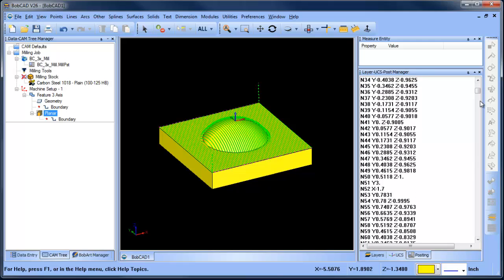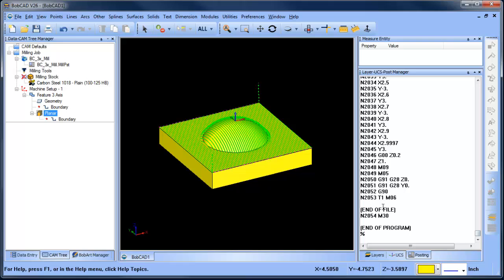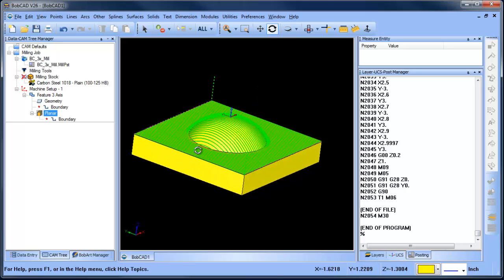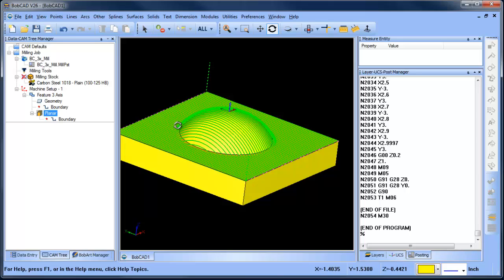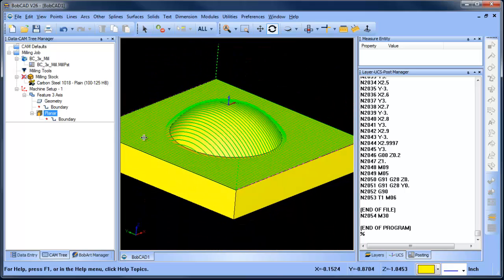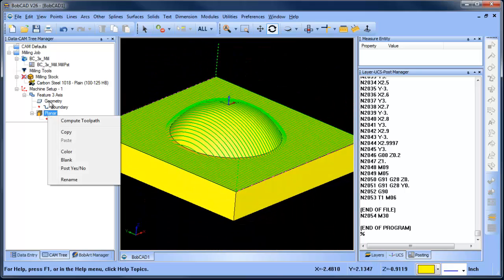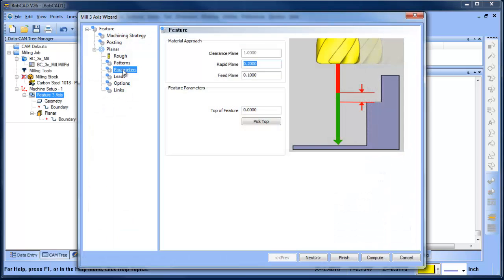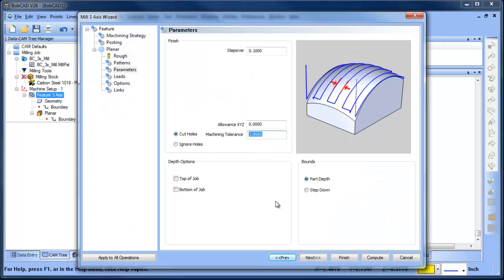Now, if you look at our program blocks, we have like 2,000 blocks of code here, and again, as the tool moves across, it has a line segment, and then it's made up of a bunch of little line segments to follow this shape. Okay, now the number of line segments that are generated, if we get into our parameters, has to do with your machining tolerance. This is the accuracy of the cut. You can increase or decrease this number to get a rougher or a finer finish.